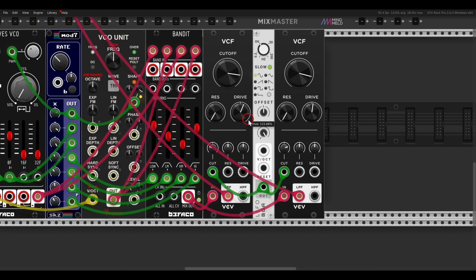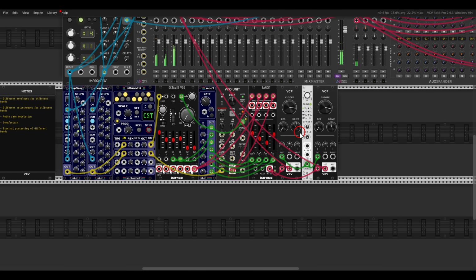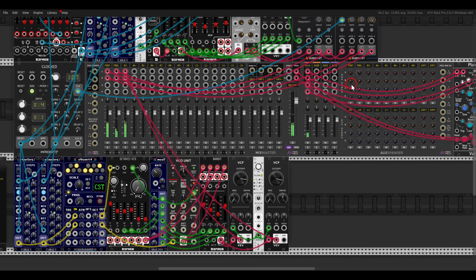Maybe it has something like this. Right, so we have interesting panning now. Not just normal panning, but panning with filters. Let's call this mix.